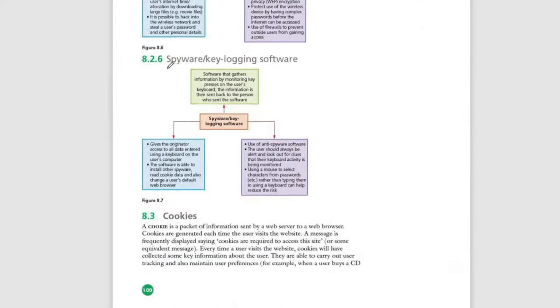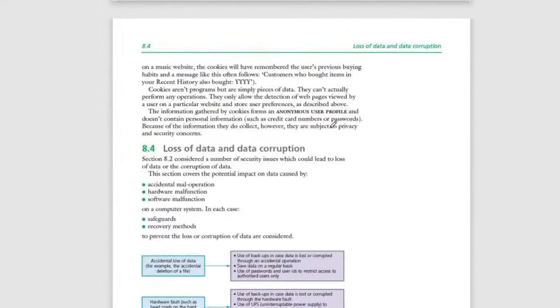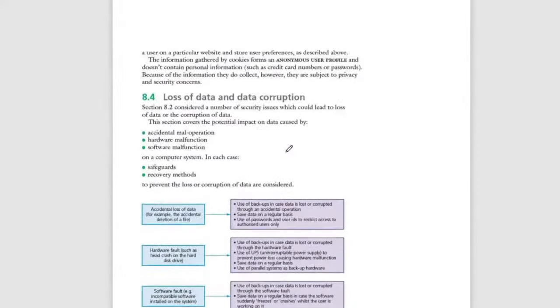Finally, let's move on to spyware and then cookies, and then in the next video we will be looking at the loss of data and data corruption. So we will split this into two parts.